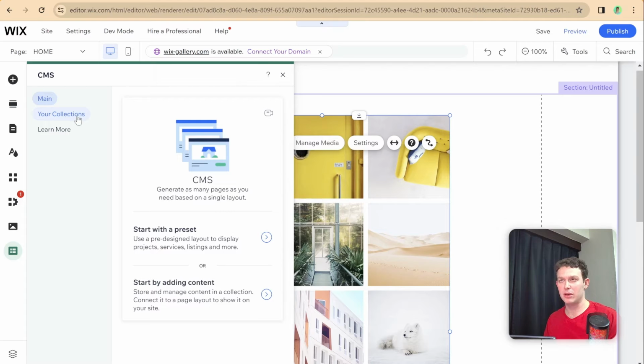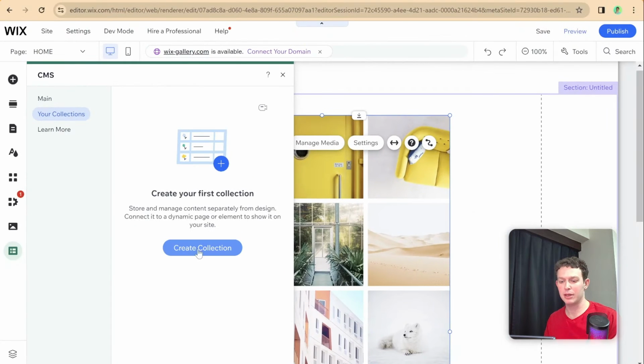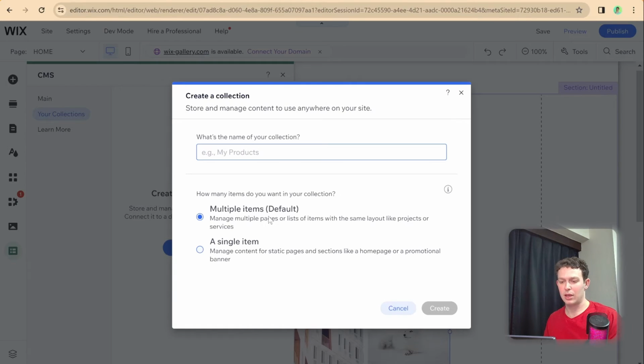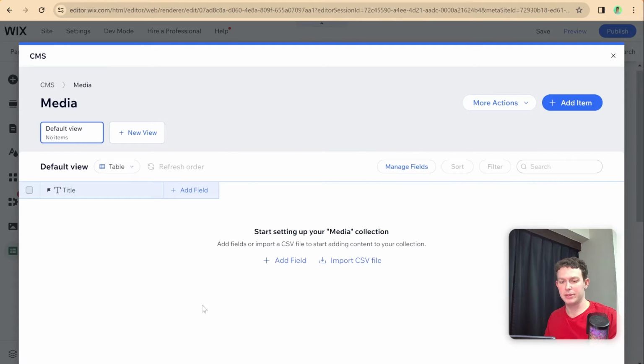So I'm going to go over here into my collections, and I'm going to click right over here in order to create a new collection. I'm going to call this media. Okay, you can call your collection whatever you want, and my collection is going to have multiple items. I'm going to go ahead and click Create. And here is my collection. This is where I can manage the data, and I can access this both from the editor and from my Wix dashboard.